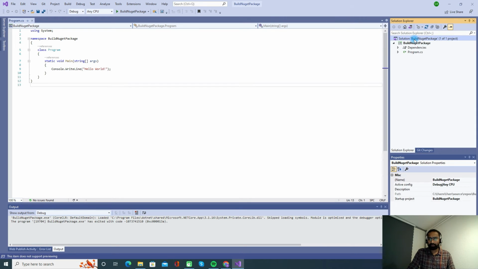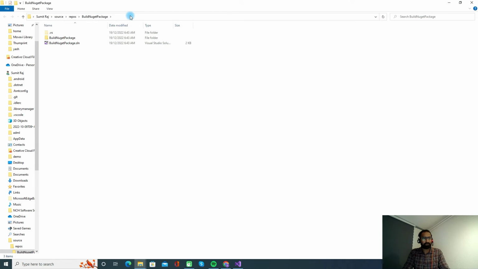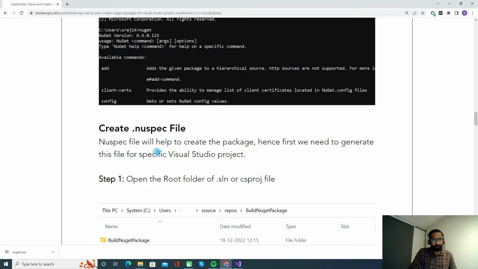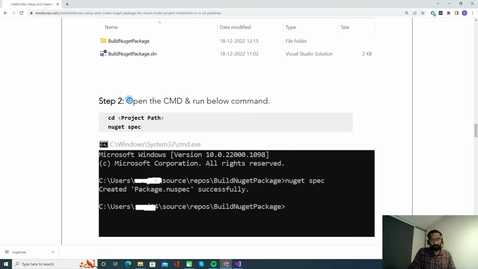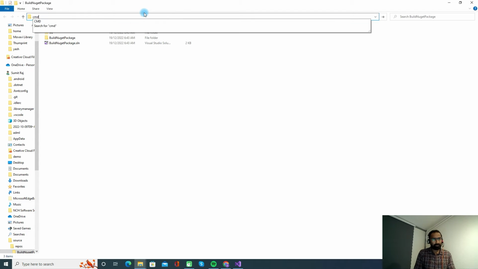So this package is, I think, let me go and open in a folder explorer. So I have created in this particular repo, right? Build package manager. So I'll keep that open, and I'll go to that instruction. So in the first step, what we need to do, we need to open the root folder for solution or CS project file. So assume that if you already have your solution file or a CS project, you need to just go in the root folder, and then we need to run a command, right? So what I'll do, I'll go to this root folder.